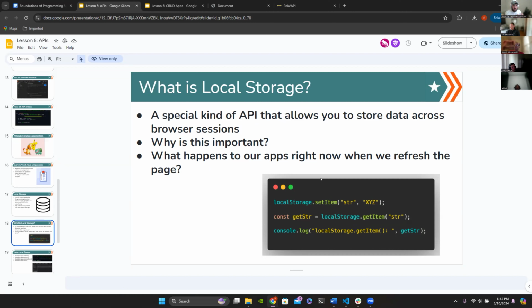Essentially, the method takes two arguments, one being the string, whatever you want to name the item you're storing in there, and then the second argument is the actual item itself. For example, if I wanted to store the token, the string will be token, and the second argument will be the actual token itself, which will be some kind of hash passcode of numbers and letters, right?